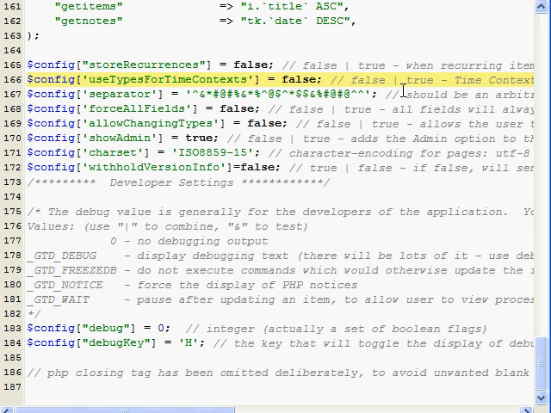In 0.8 we've introduced a new option that time contexts can be set for different types differently. So you'd have one set of time contexts for actions, another set of time contexts that apply only to projects, and so on. By default that's switched off, and you can set that to on by setting this to true.